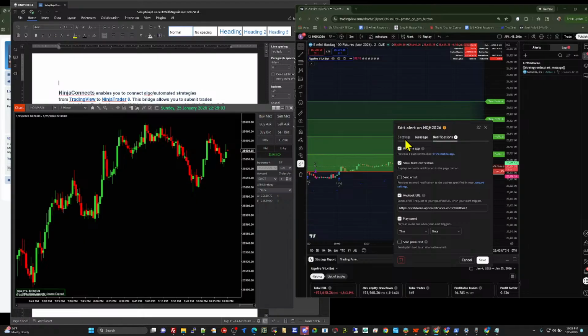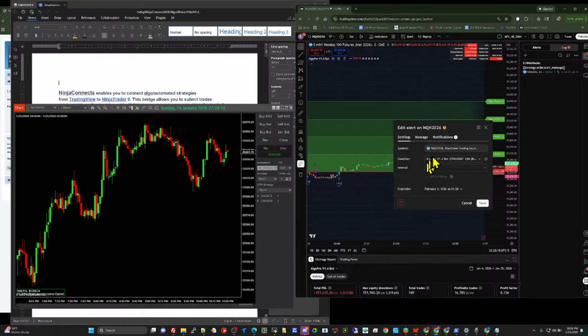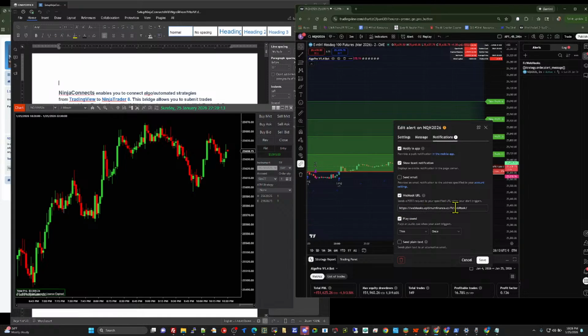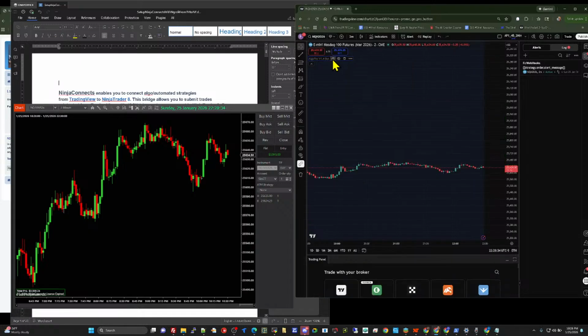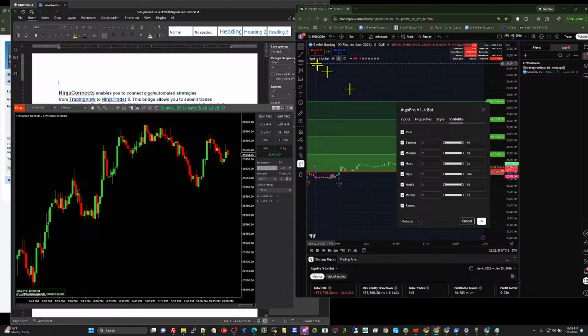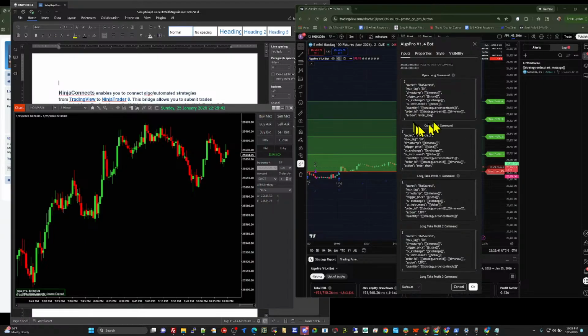So basically what's been said here is any alerts which are generated by the strategy listed over here will be notified to this URL. What will be sent? Well, you can create these alerts from here, and you can have as many alerts as you want, and you can send them to different URLs. Similarly, you can set up these inputs, like the open long command, a command which will be sent to NinjaTrader, NinjaConnects, and the open short command. So these commands will be sent.